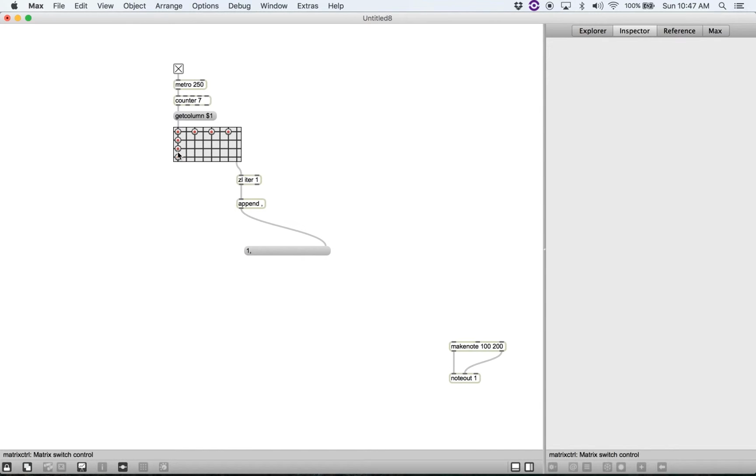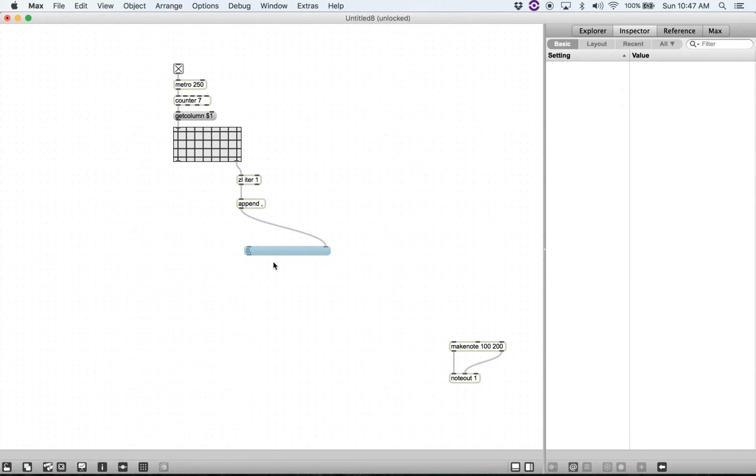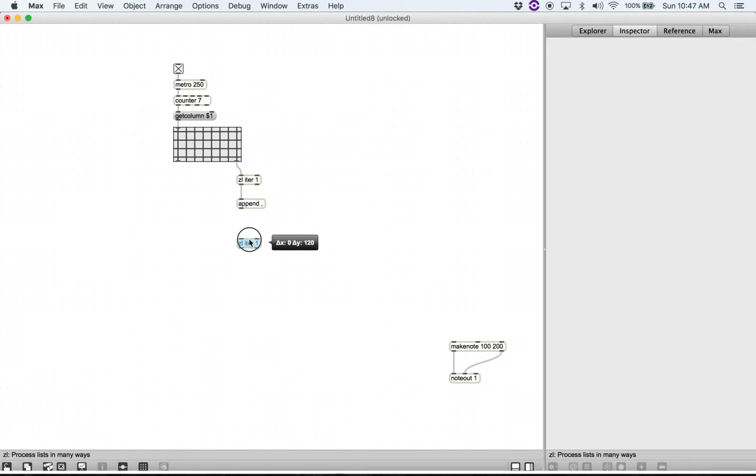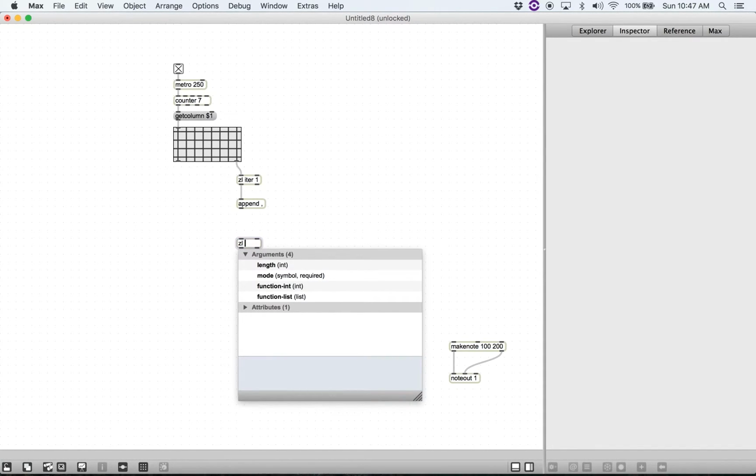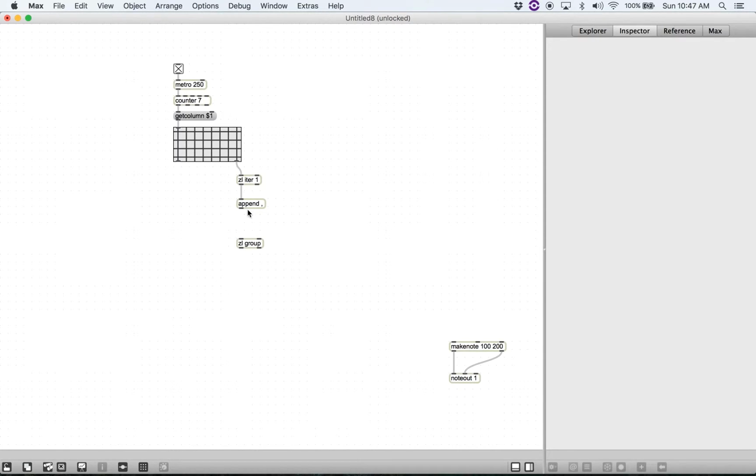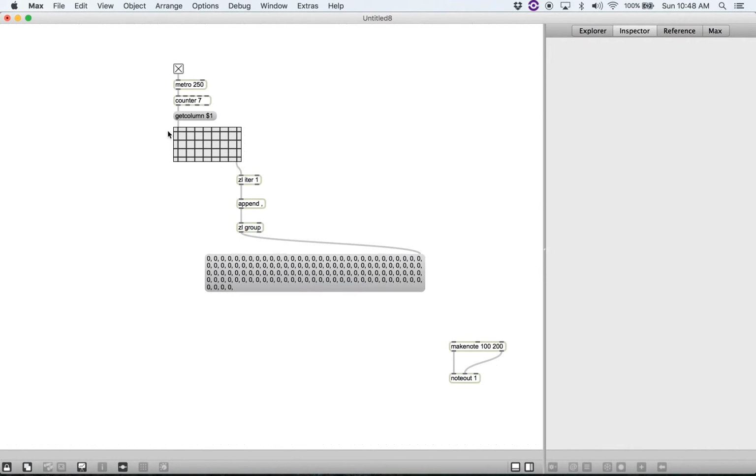Oh yeah, there you go. So we're seeing just the last one of them, right? But trust me, they are there. We only need to bring them together again. Okay, good. So the next thing that we need to bring them together again is another object that deals with lists called ZL, but this time it's going to be called ZL group. And ZL group is going to take all these things and collapse them into a list. All right.